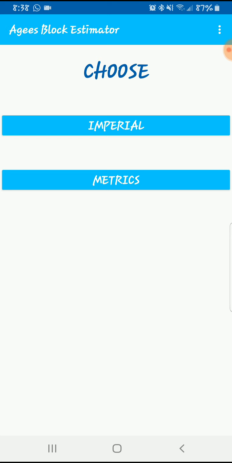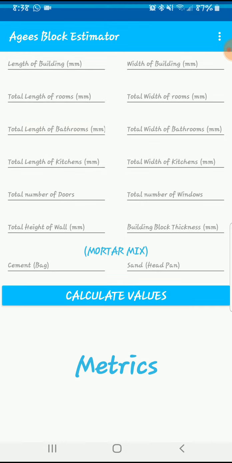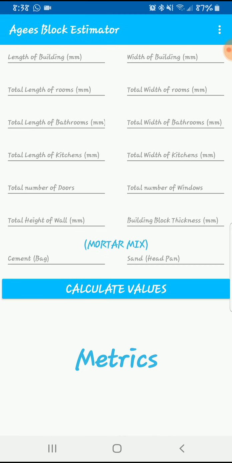Because the illustration that we're going to do in this video is going to be a plan produced in metrics, in that case we'll click on metrics. Now when you click on metrics, it brings you to this page where you input the parameters that you need to determine the number of blocks for that project.